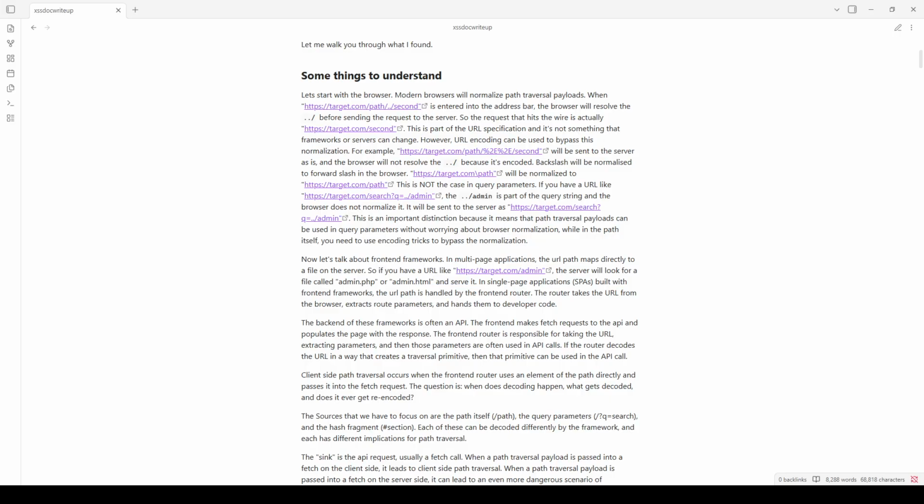This is not the case in query parameters. If you have a URL like q equals the traversal, the admin is part of the query string and the browser does not normalize it. It will be sent to the server as is. This is an important distinction because it means that path traversal payloads can be used in query parameters without worrying about browser normalization, while in the path itself you need to use encoding tricks to bypass the normalization.